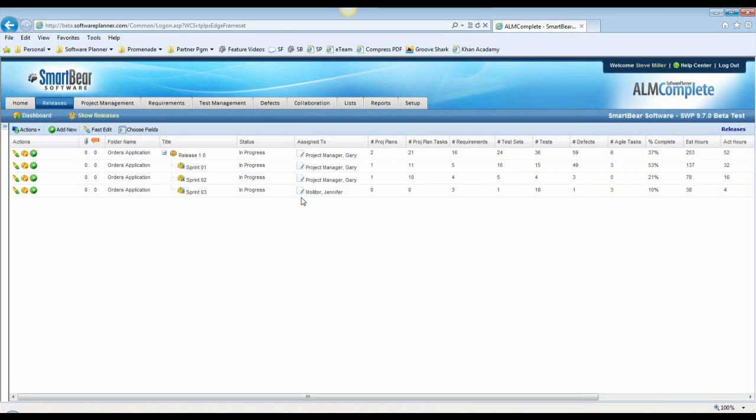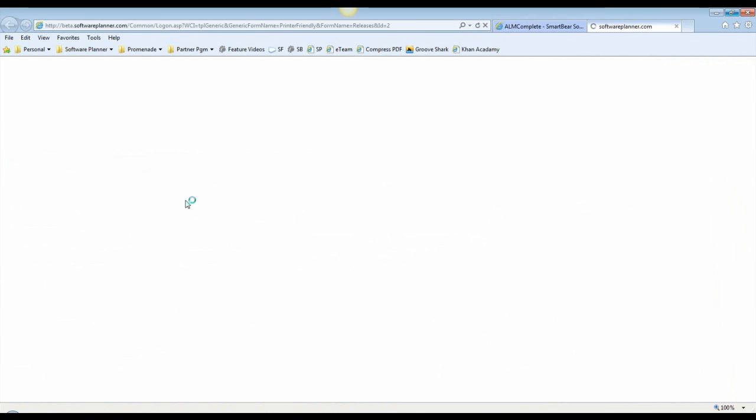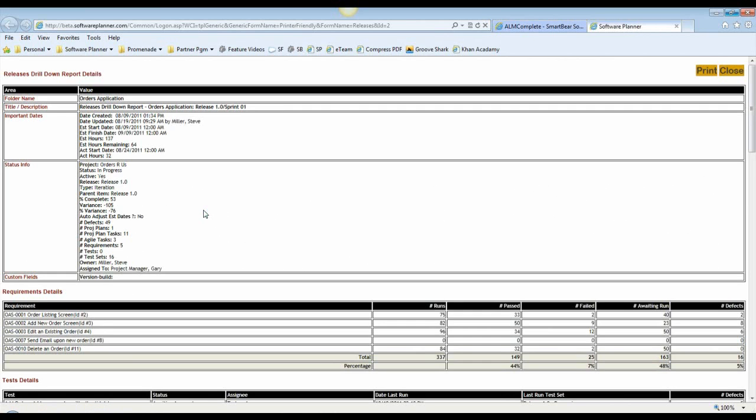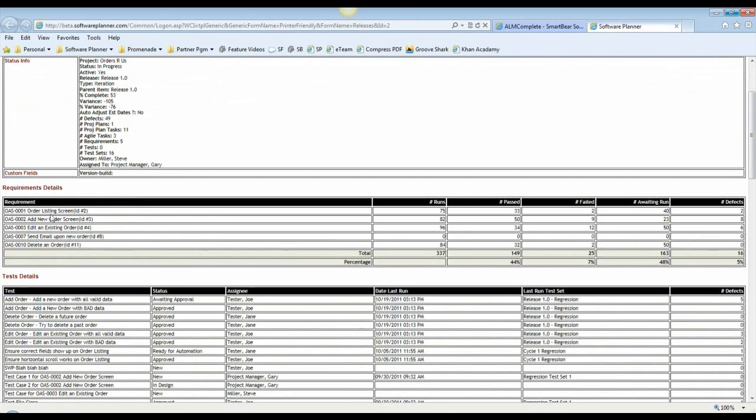Now at this point you may also want to look at some of the details that make this up. Notice this little item here called drill down. If I click on that little drill down report, that will analyze that release in detail. So it'll look at the release holistically. It'll tell you what's in that release. So this shows me all of the requirements that we're delivering in the release, how many test runs we've done against those requirements, how many have passed, how many have failed, how many are waiting run, and how many defects have been discovered linked back to that requirement.